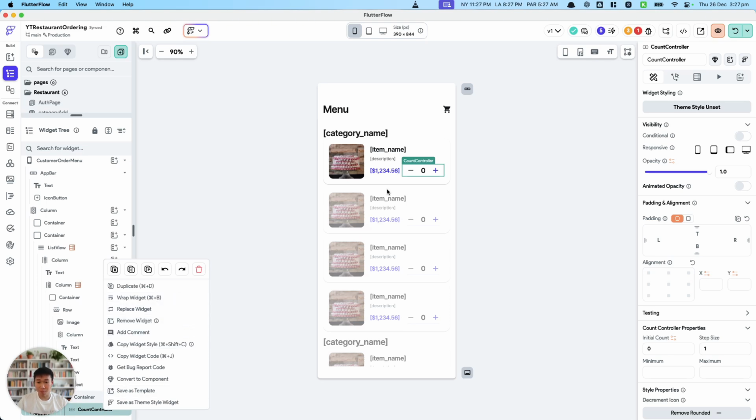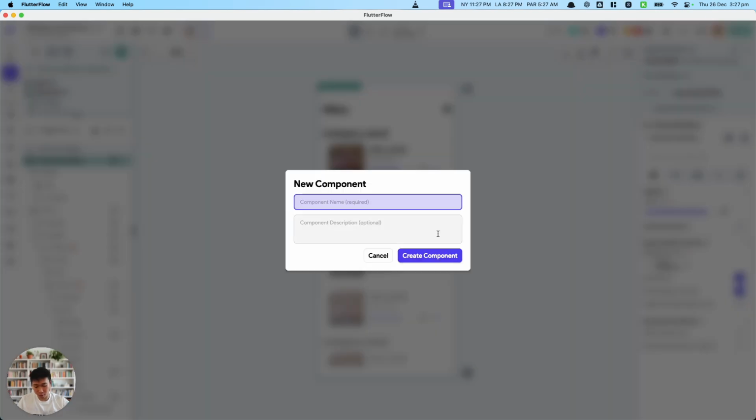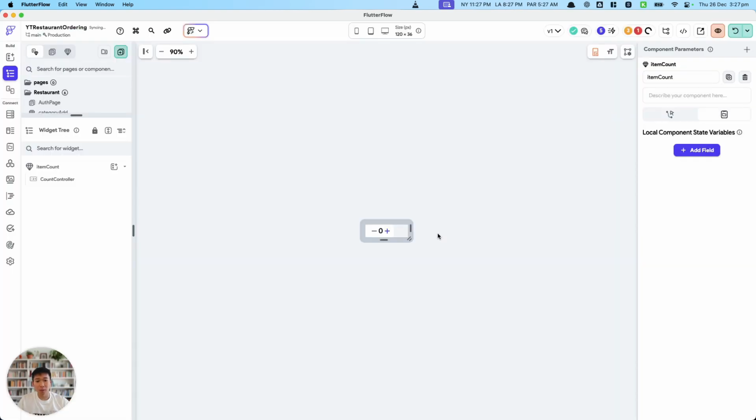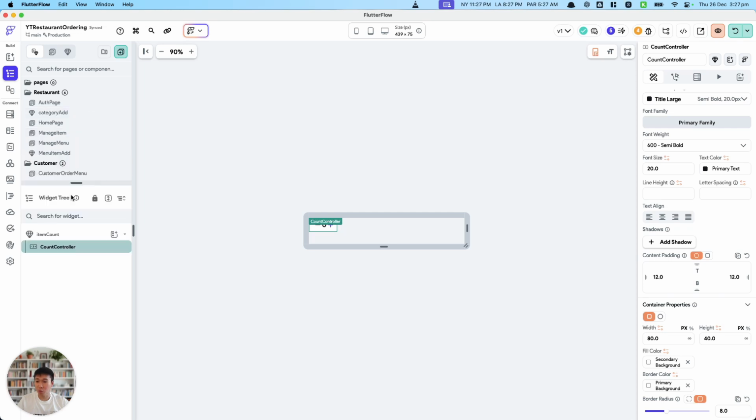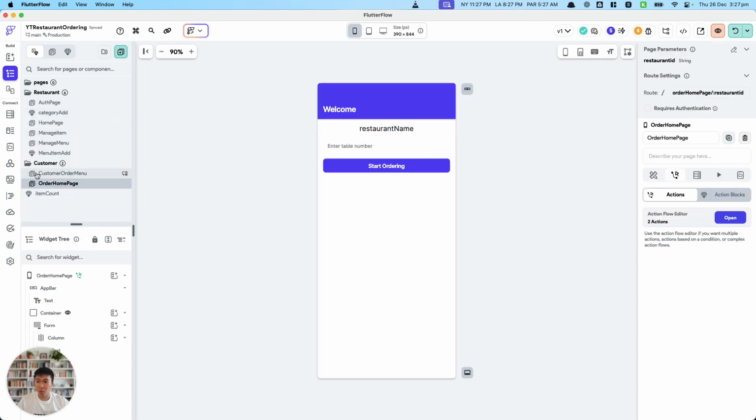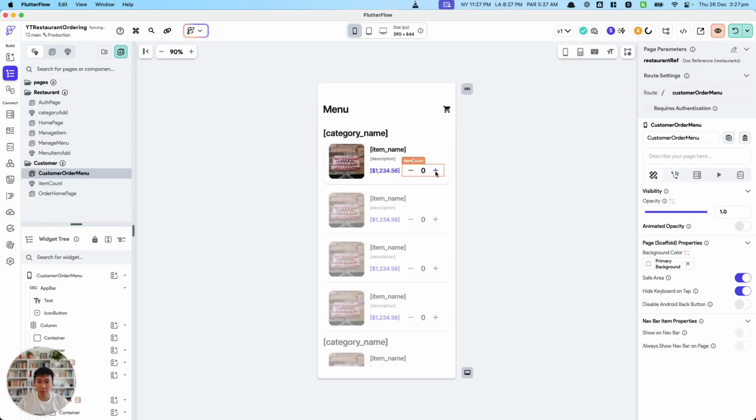Let's just convert it to a component. Let's call this item count. And that's how I want it to work. And then let's add this to this. Looks okay. So now FlutterFlow has stopped throwing the error.